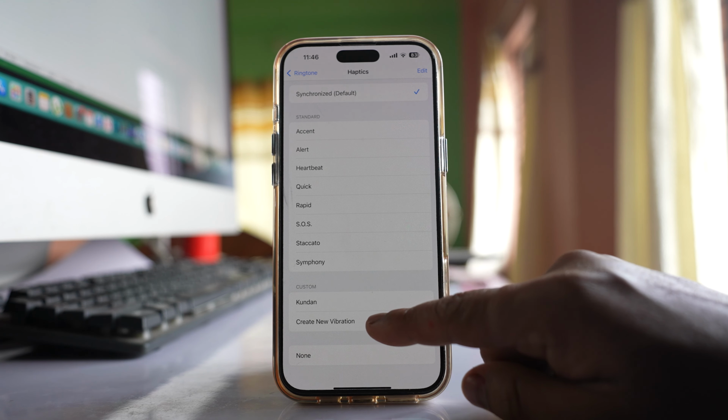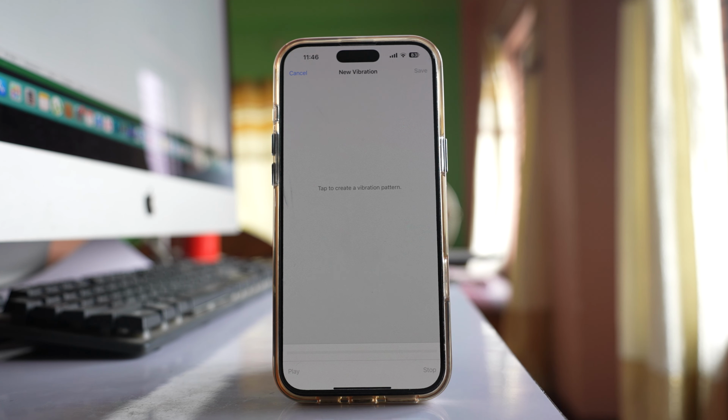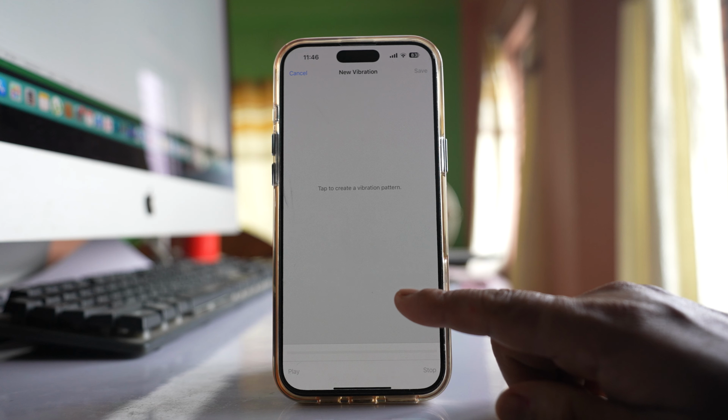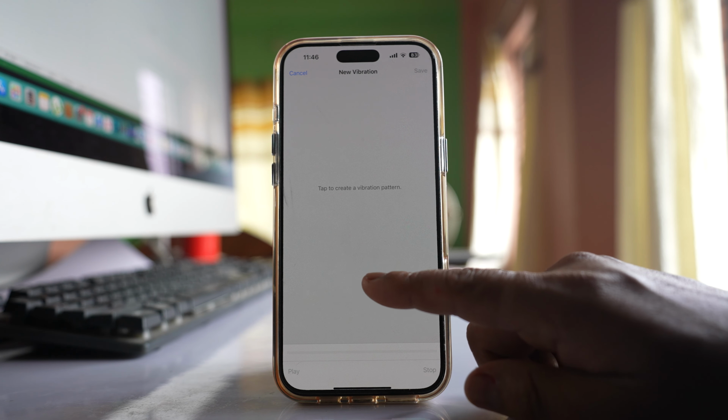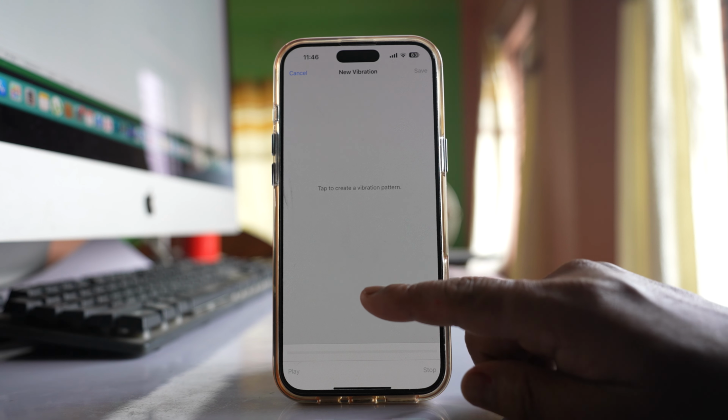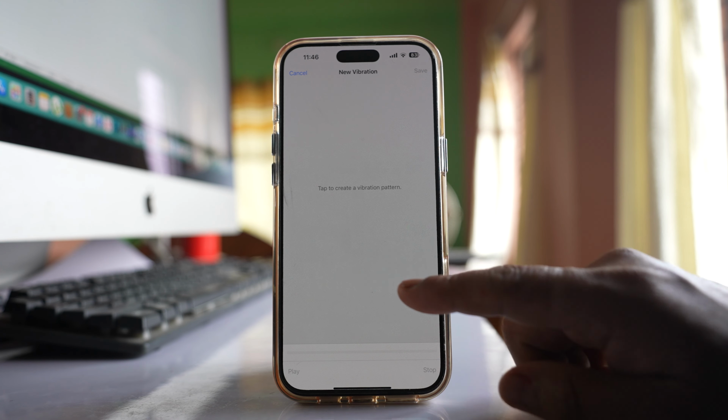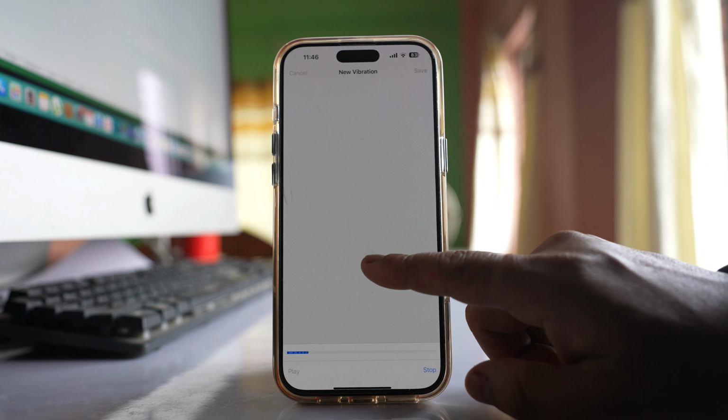Now under Custom, select Create New Vibration, and then you have to create your own vibration. You can tap and hold for creating vibration, or you can just tap and lift your finger in order to create vibration like this. Let me tap and hold.